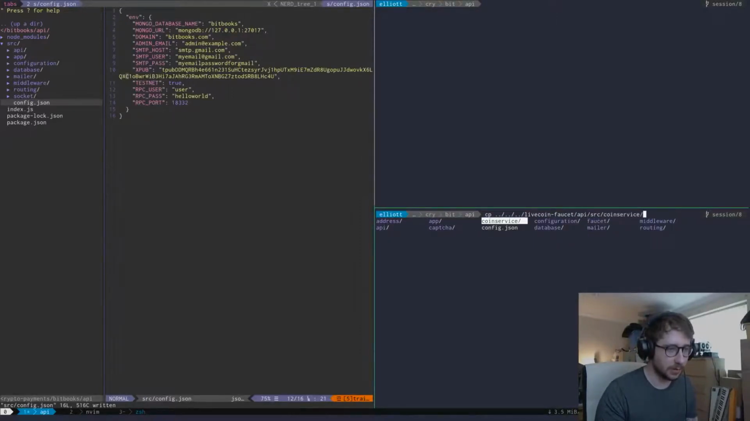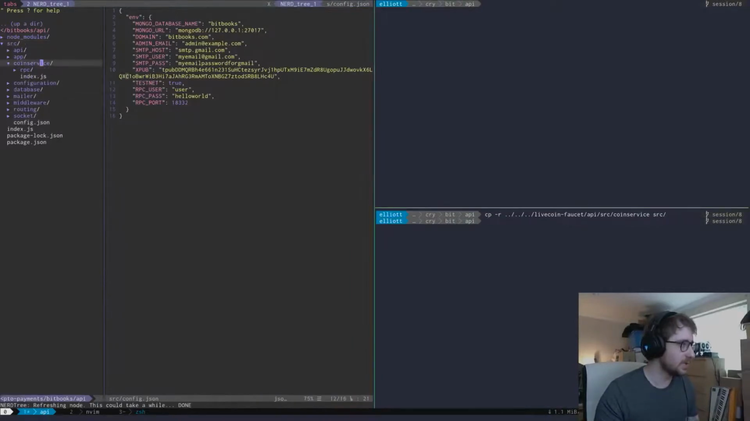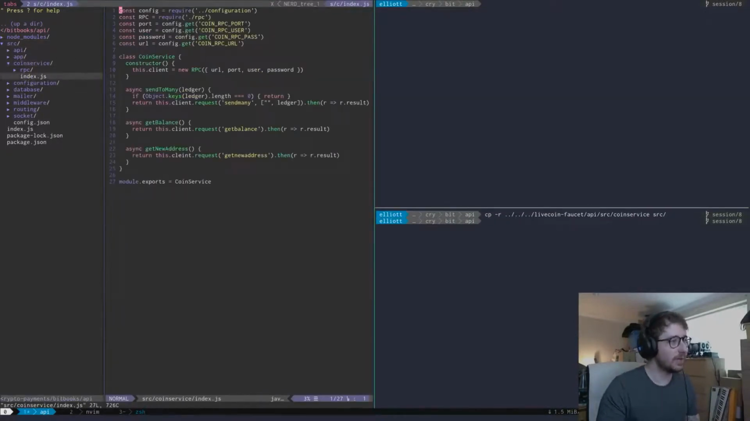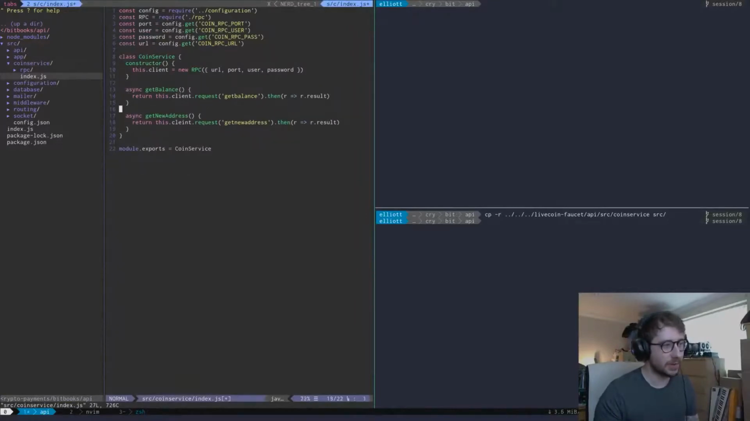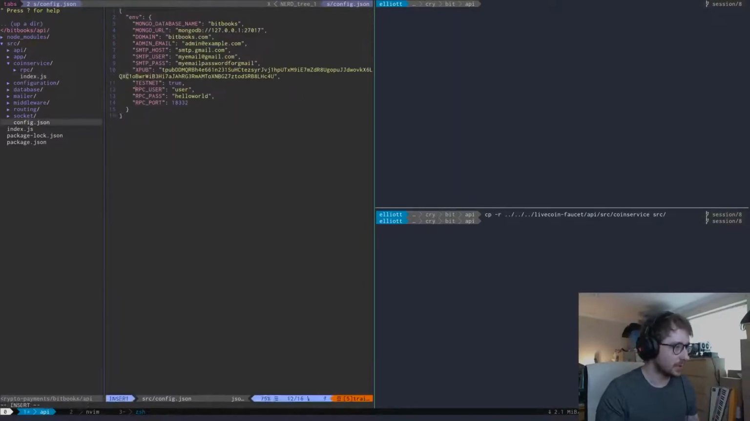Okay, coin service, let's do that. Alright, so we've got a new coin service directory here. This is the index. We're not going to have any of the send stuff here. We can get balance, and we don't need to get new address because we're not caring about the addresses. And we get the coin RPC port, coin RPC user, coin RPC pass, and also the coin RPC URL. So let's make sure we've got all of them there. Coin here because you want to use your own coin, I guess.